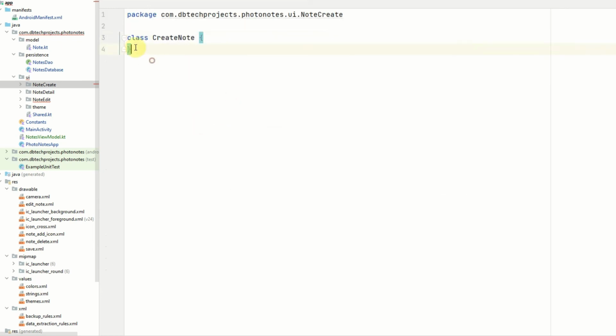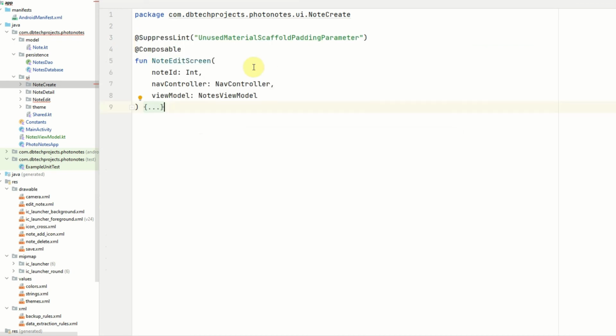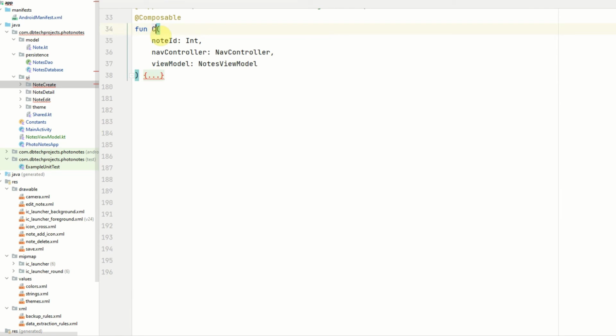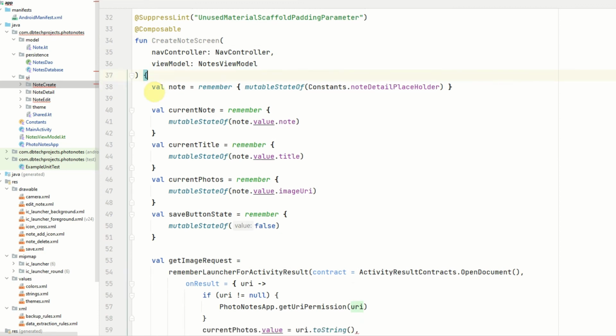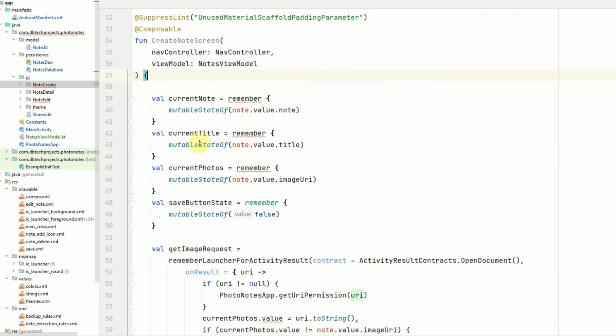And we can just copy and paste that code. We'll just change the screen name to create note screen. We're not going to be passing a note ID as we will not have one, but we do still want the nav controller and the view model. We do not need a coroutine scope as we won't be making any requests in this page. We do not need a note value as we don't need a placeholder. We will still have a current note, current title and current photos, but these will be initialized as empty strings as we will not have those details.